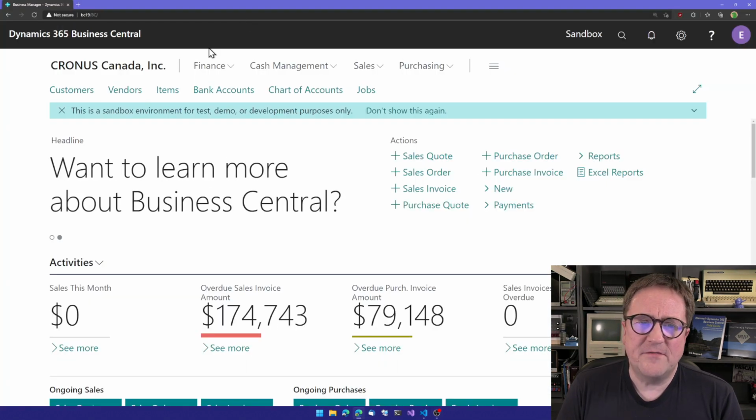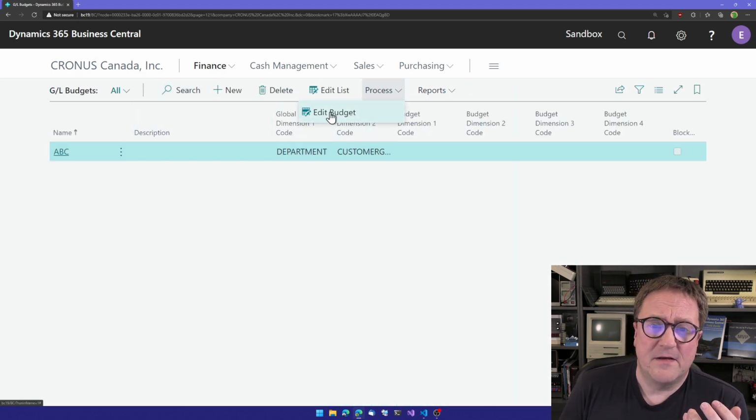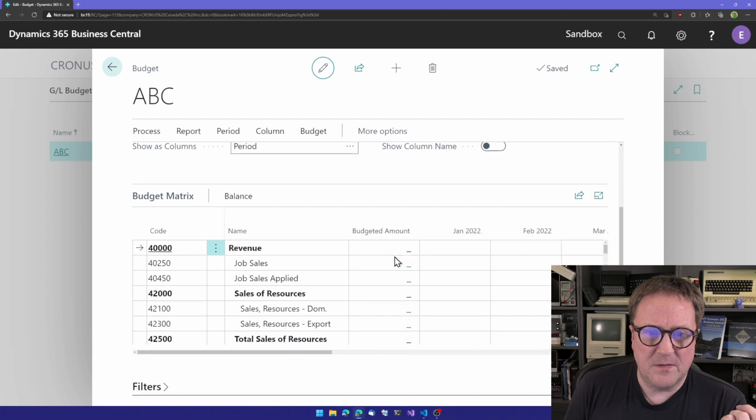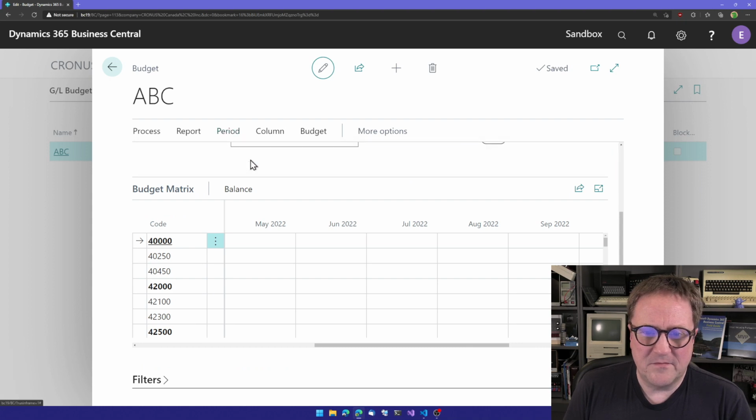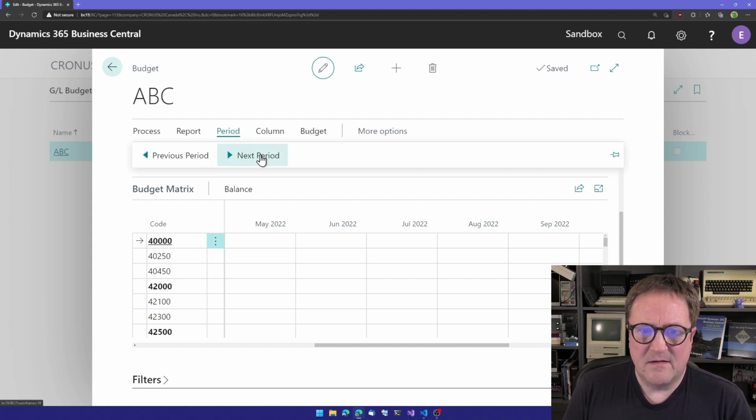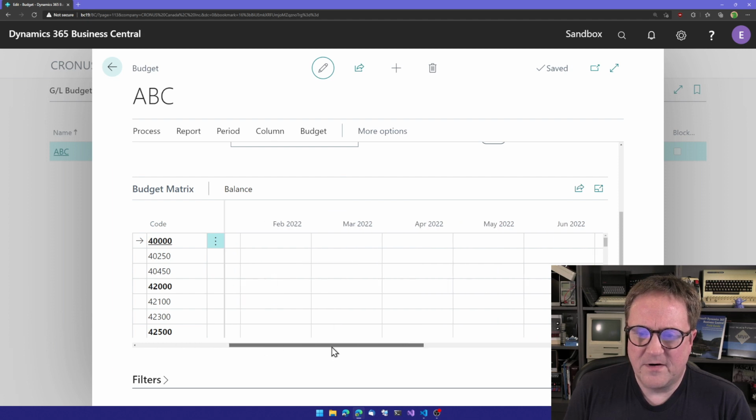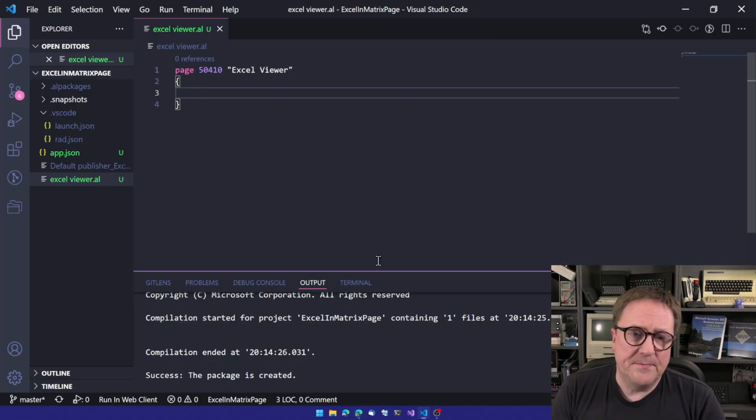And we have several places in Business Central where Microsoft themselves are using this concept of a matrix-ish kind of form. Here's the GL budget, and you see we have columns here that are date-based, and if we go up and say period and we do next period, we can change the columns. So these columns are generated, right? It's not hard-coded. This is March 2022. So how's that done? Let me show you.